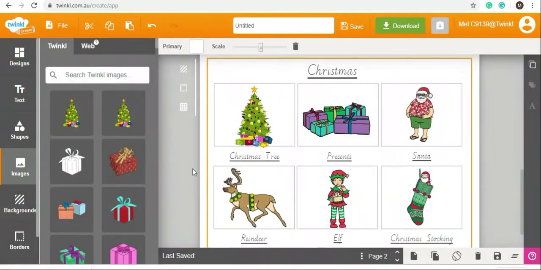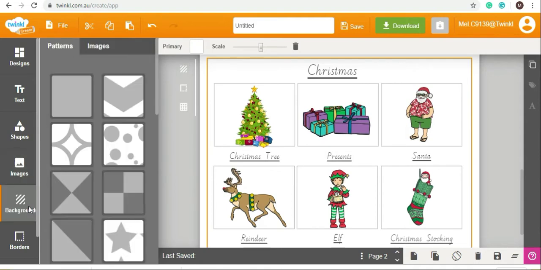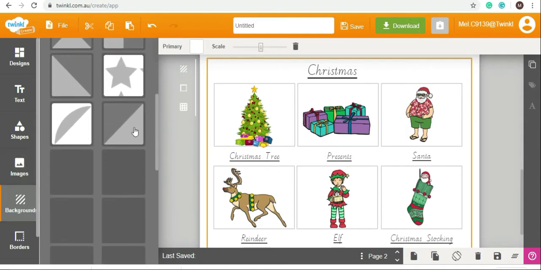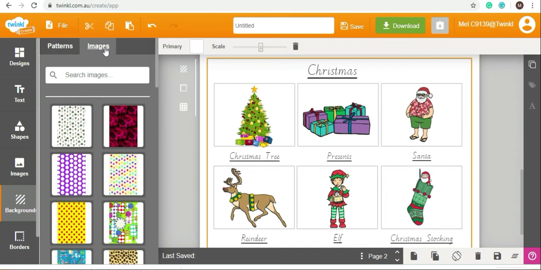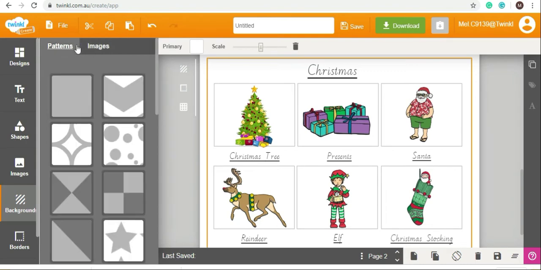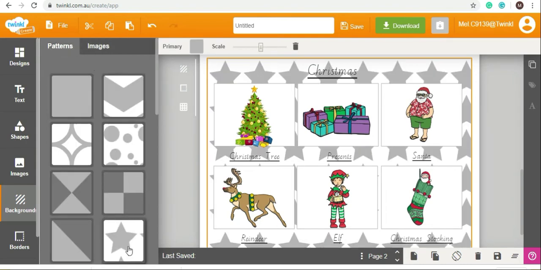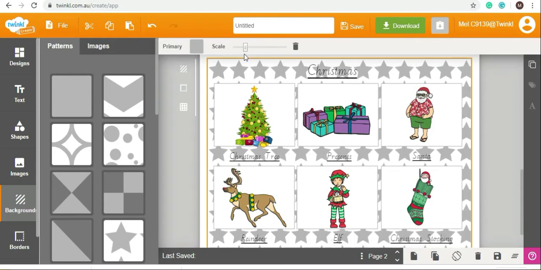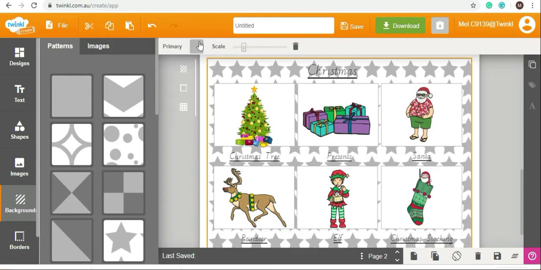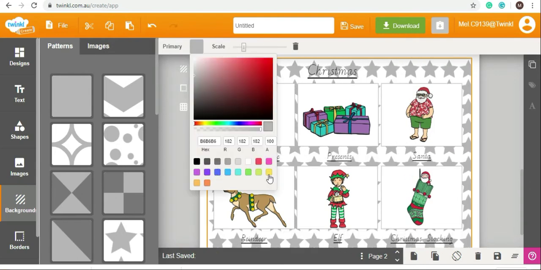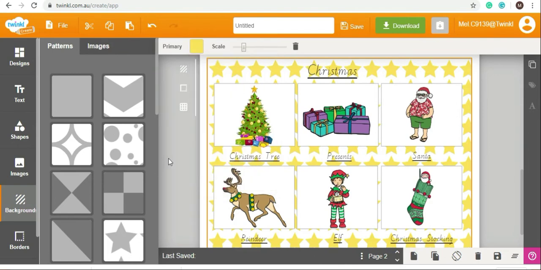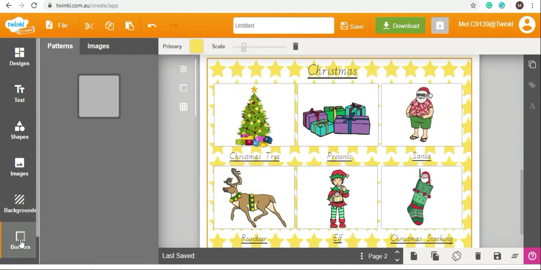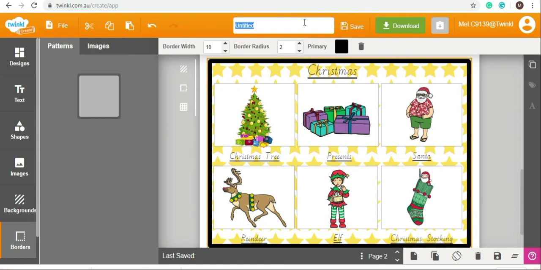Now that all the images and text are completed, we can change the background. Click on Background. Select from a range of patterns or images. I will select the star pattern. You can change the scale. You can change the color of your background. You can even change or add a border. And there you go. All you need to do is now add a title to your resource.